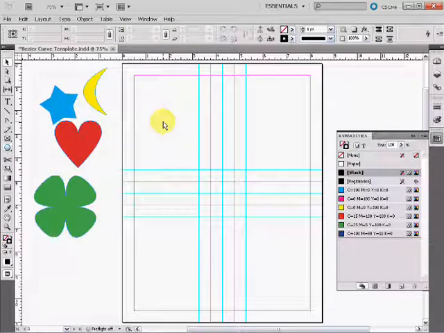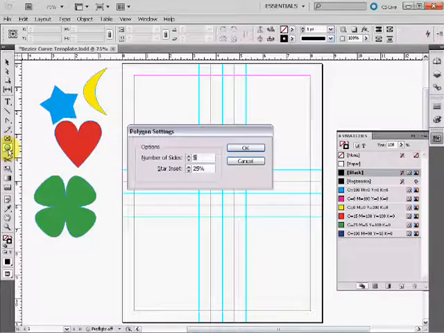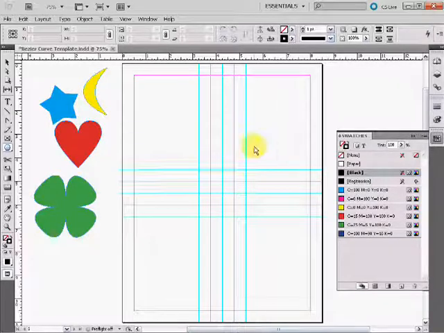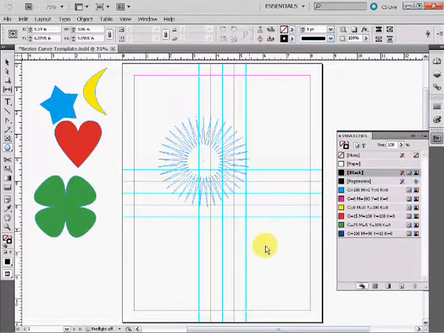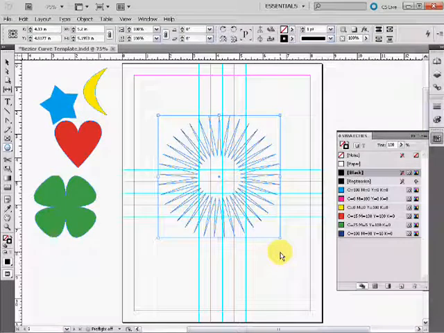If I want a little bit more dramatic star, I'm going to go back to my polygon tool. I'm going to double click that open, and this time I'm going to change it to 37 sides, and this time the inset is going to be a phenomenal 65%. Click OK. You ready for this one?